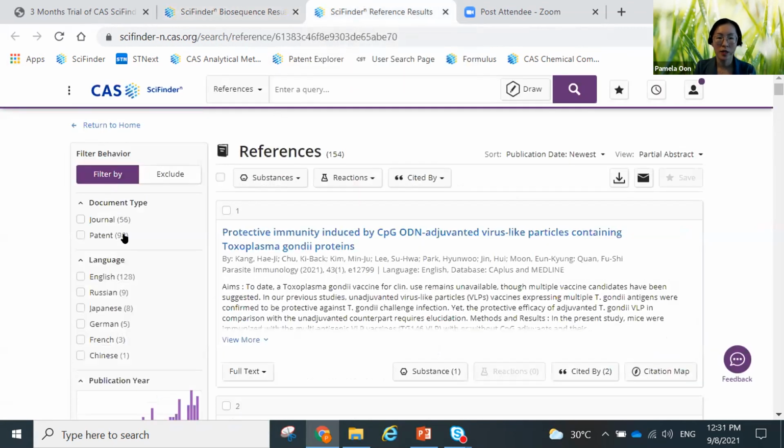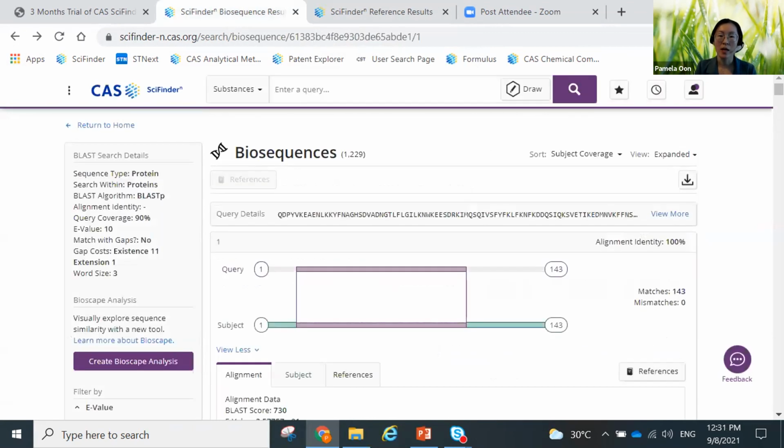For the individual references, if you click on an individual sequence's reference button, you'll be able to retrieve journals. Just to let you be aware, in case you hit on this and wonder how come I only get patent literature. So this is a quick demonstration of BLAST search in SciFinder-n, and this concludes my demonstration. Let me see if there are any questions.